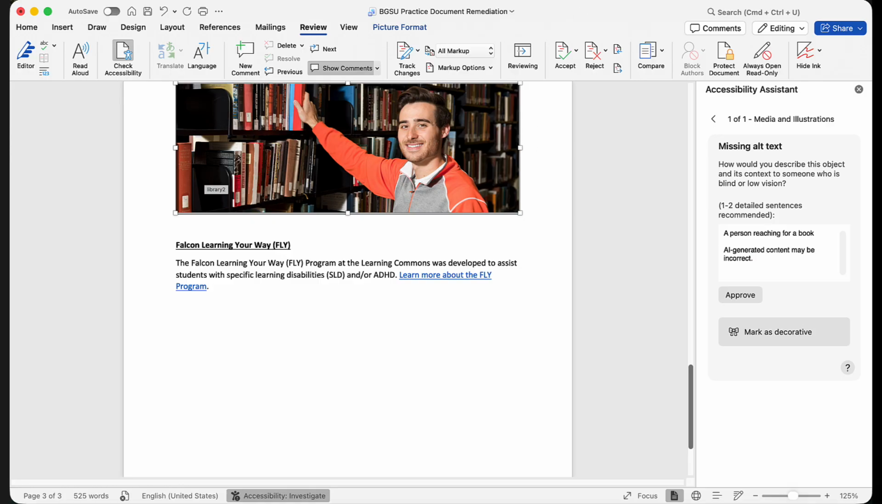This is a photo of a person smiling and grabbing a book on the library shelves that I took from the library website. The AI-generated alt text is a person reaching for a book. Not bad, but let's consider the context. In this case, the image is not conveying any information the learner needs because I just added it as an example, so I would remove the image.